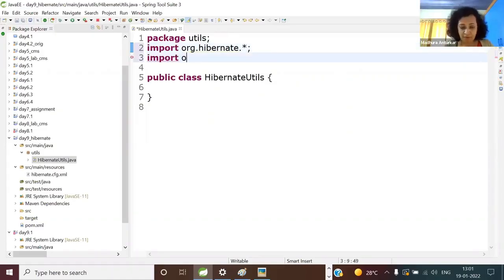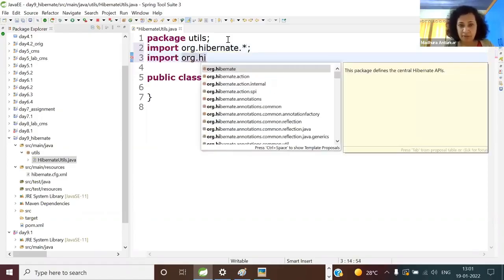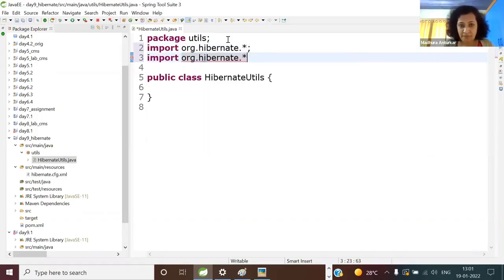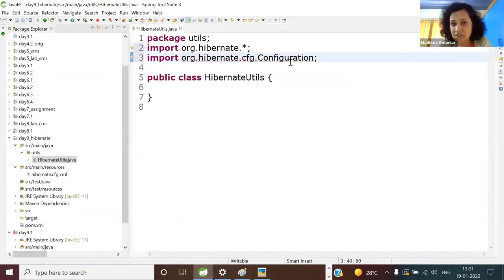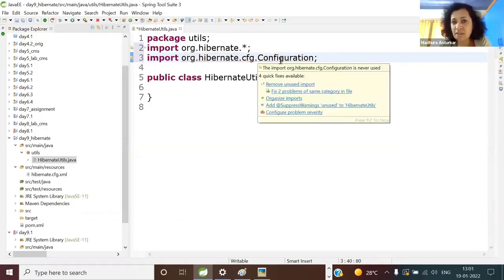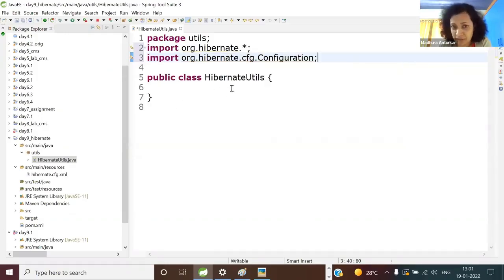The next one you are going to require is org.hibernate.cfg. That configuration class is from here. So you can say either only configuration or this. This configuration class, currently we have not used, we will use it. Now, looking at time, I'll go a little faster.